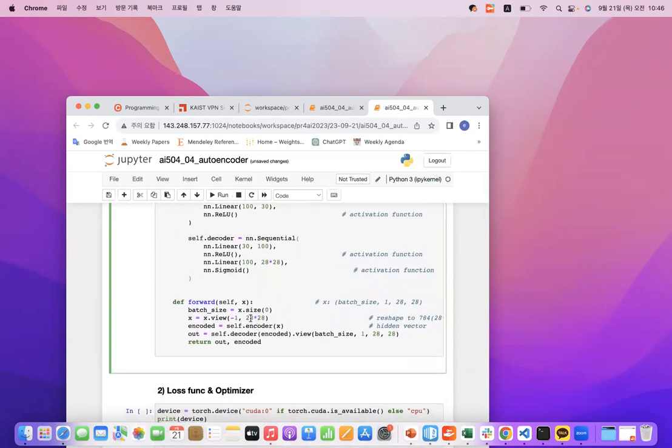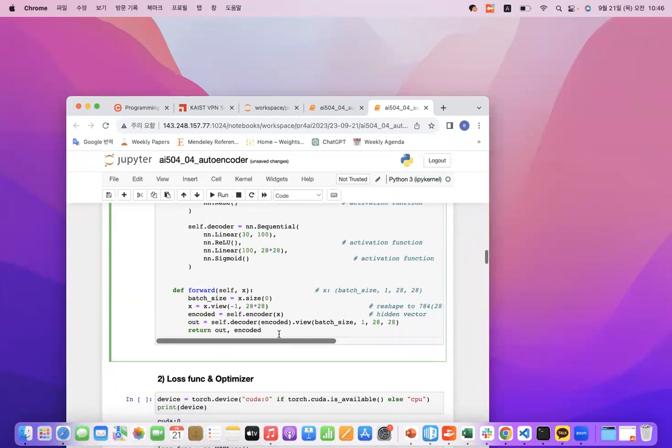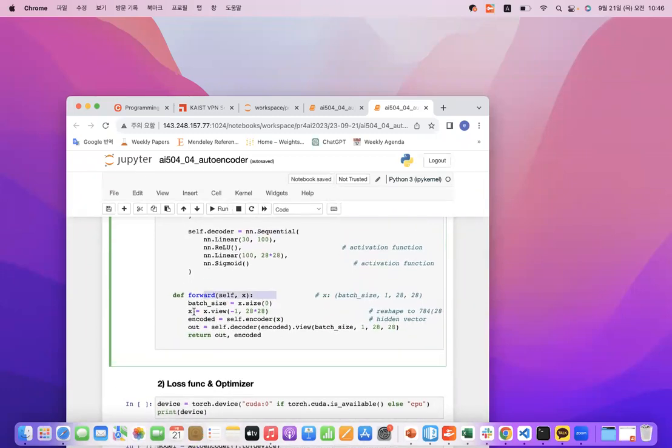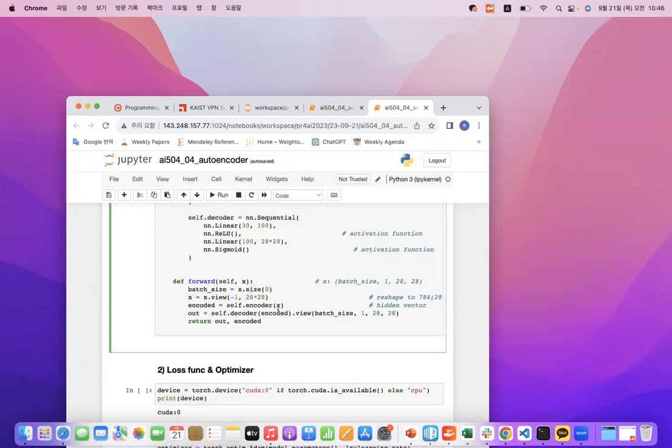And for the forward function, we need to reshape the input into a 784-dimensional vector termed x. And once x passes through the encoder, we get a latent factor encoded. And this latent factor goes through the decoder, which yields the reconstructed output. So the key is we have to reshape this tensor using the view function or reshape function. Do you have any questions so far?